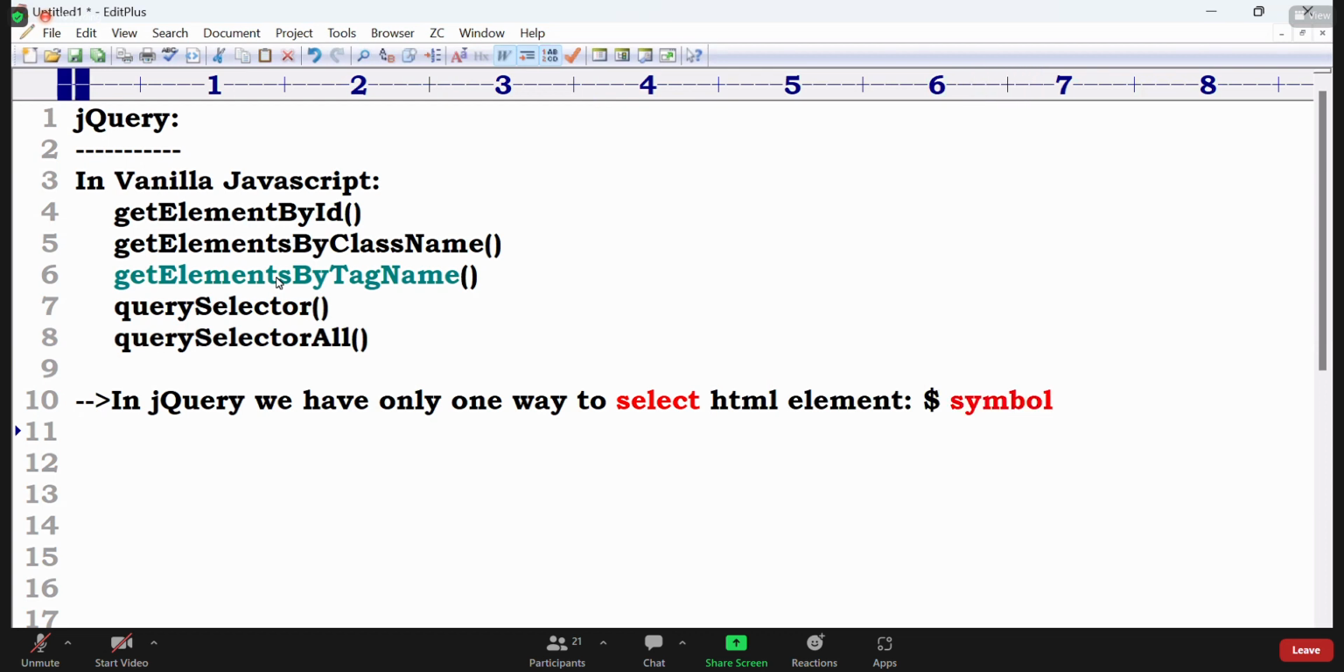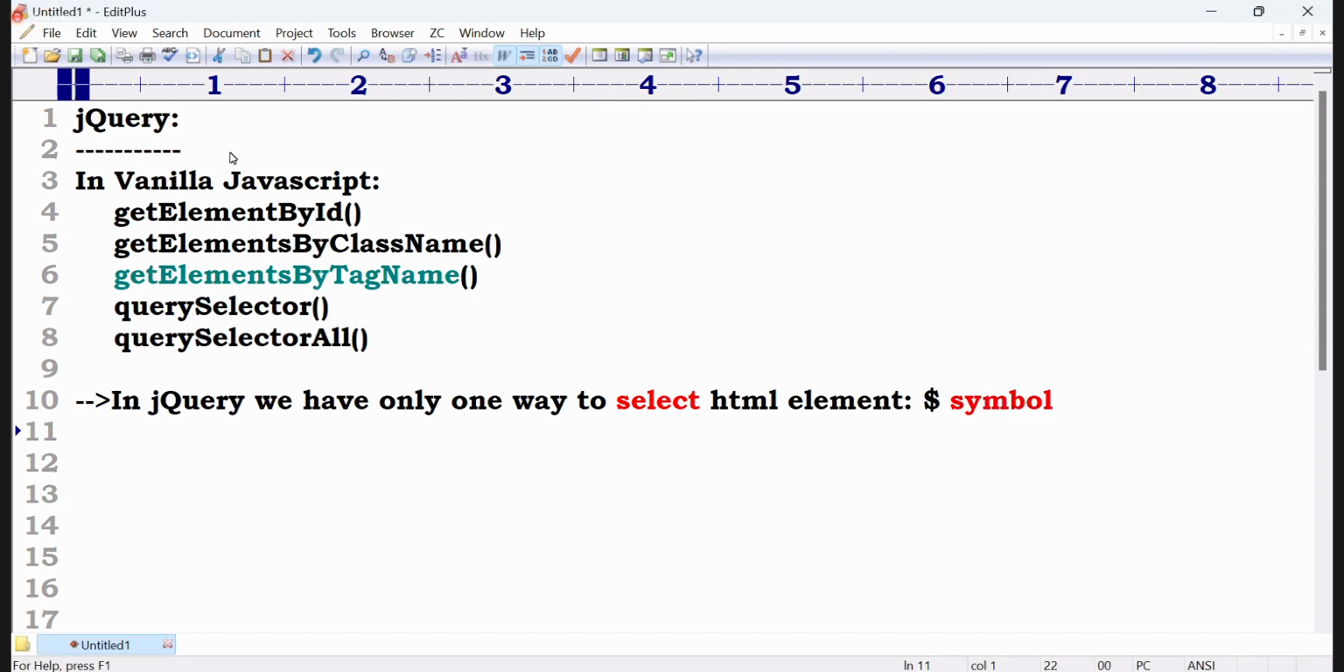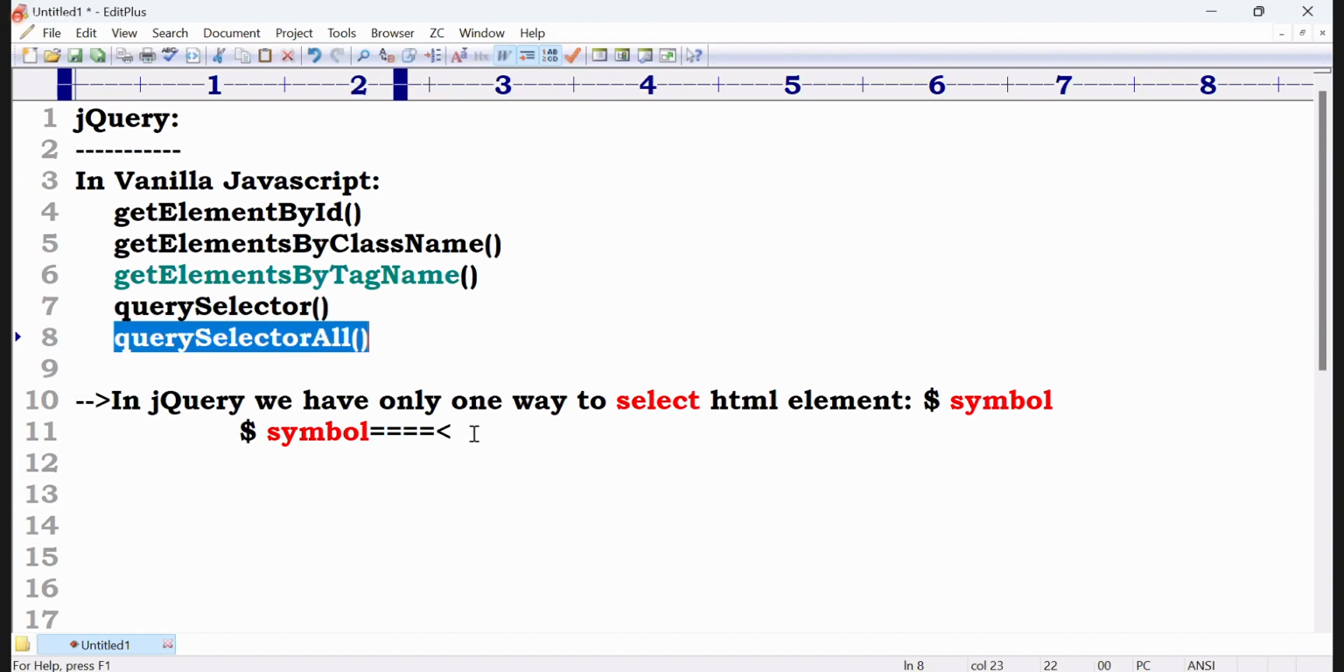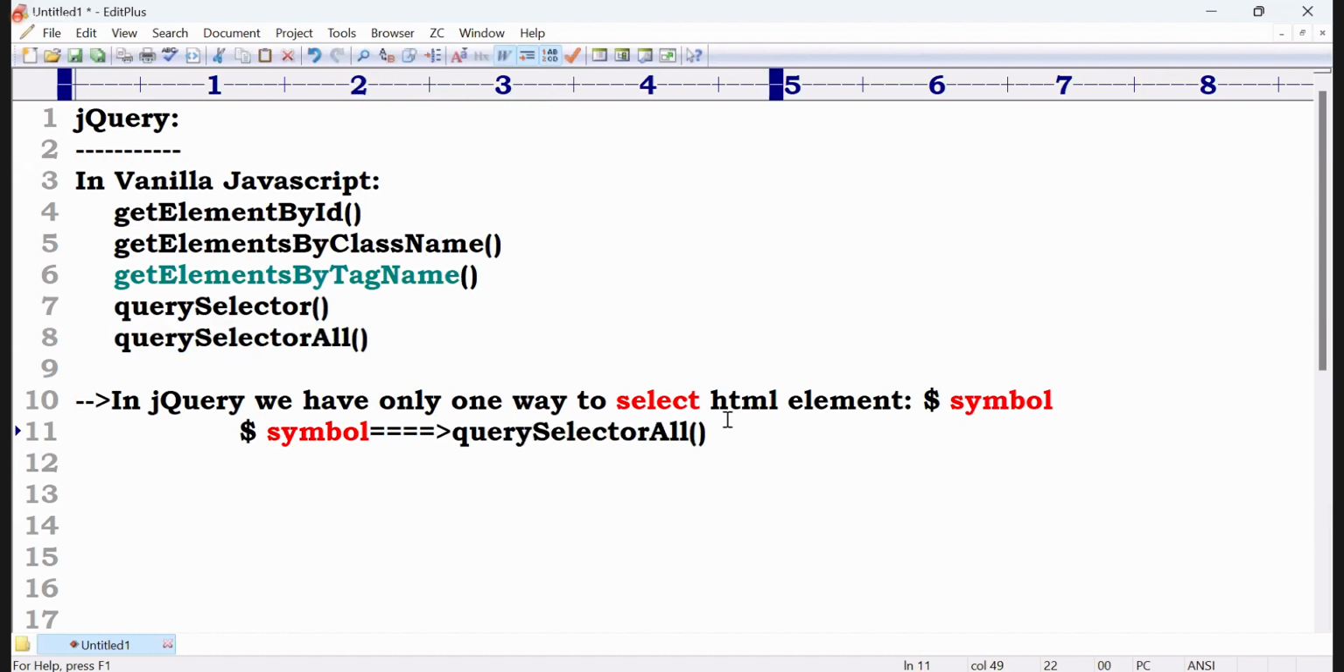Dollar symbol is enough. Normally we can write ID, class name or tag name, but with only the dollar symbol we can identify all the values. This dollar symbol is equivalent to querySelectorAll, which we use in JavaScript. Here I'm using only the dollar symbol, and remaining everything should be the same.